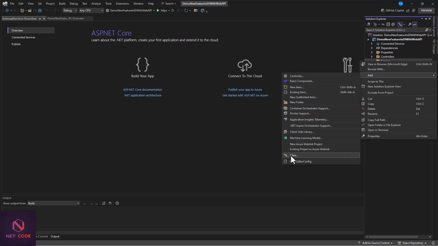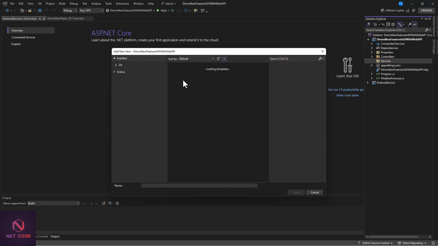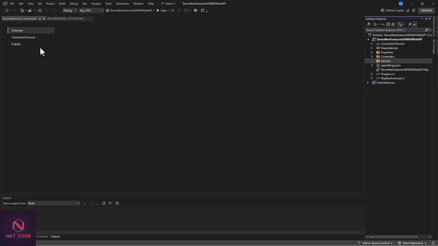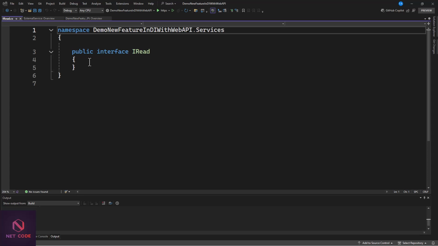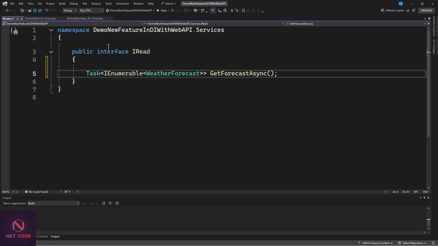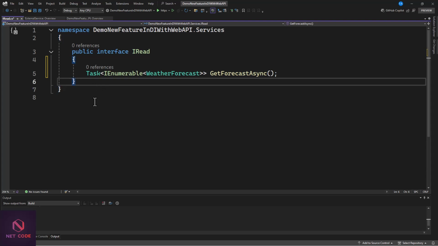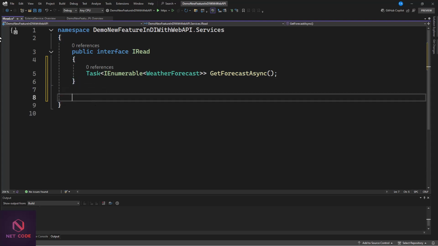So I'm going to create a class. This is actually an interface, and I'll name it IRead, a very simple one. Now we are returning an enumerable of weather forecast, so I'll put it here. It's a very simple interface that we are creating. Okay. Now we can also create a class here. So let's create two implementations. The first implementation is going to read from the local.